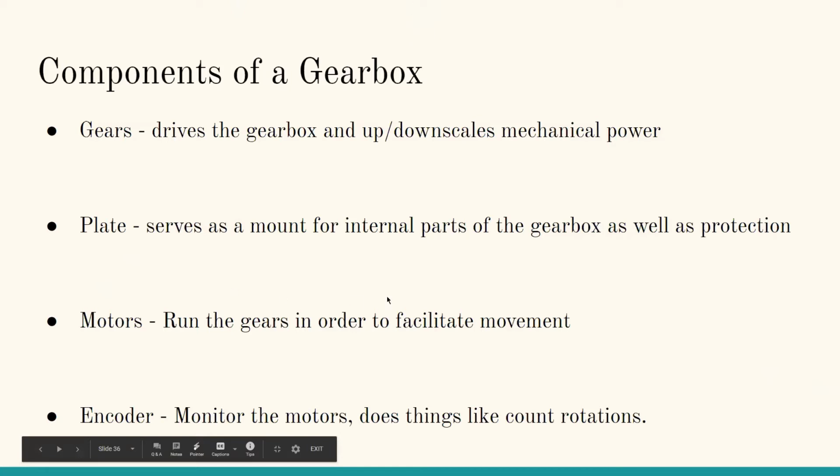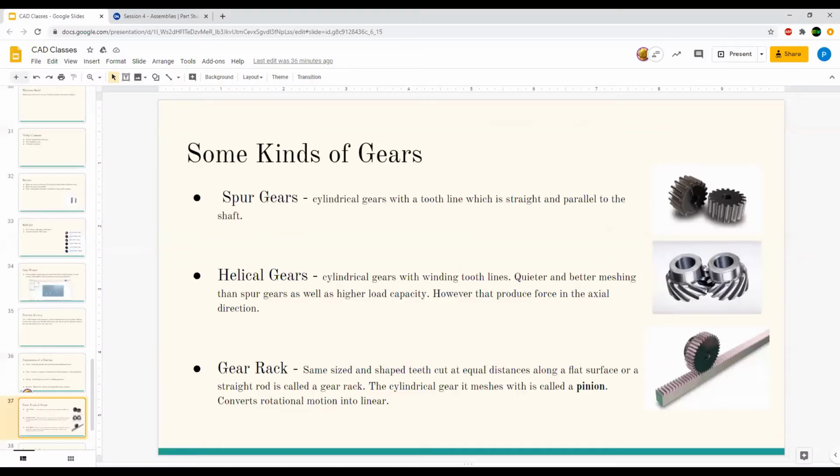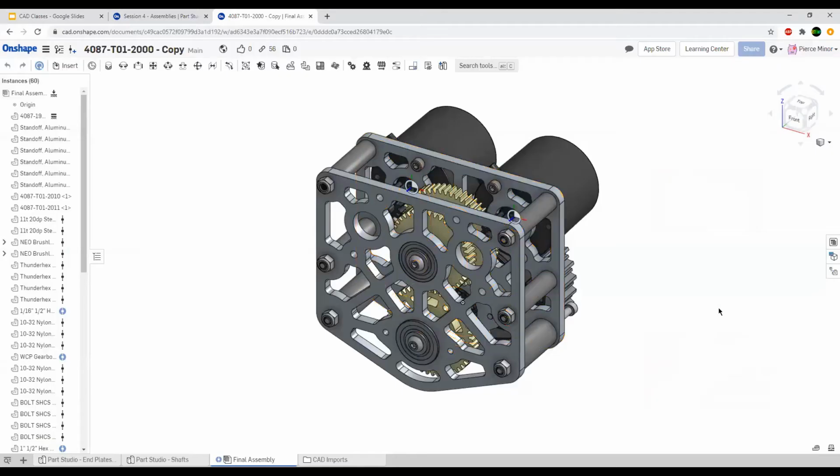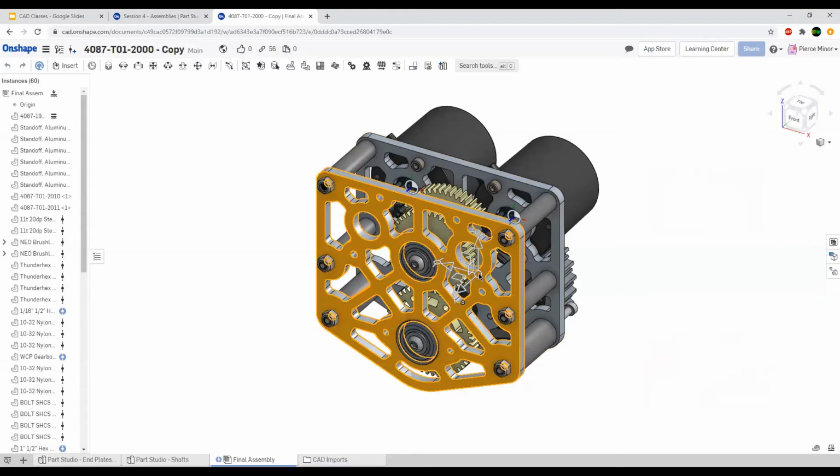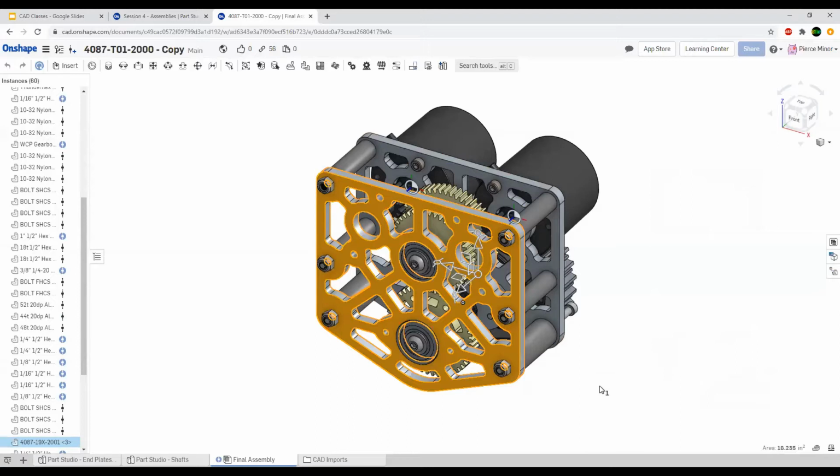Then the plate, that's also fairly self-evident from the name, I'm guessing. That's the part that holds the gearbox together. Actually, I'll just get a proper gearbox over here so I can explain what I'm talking about a little better. So this here is the plate. This holds everything where it needs to be.